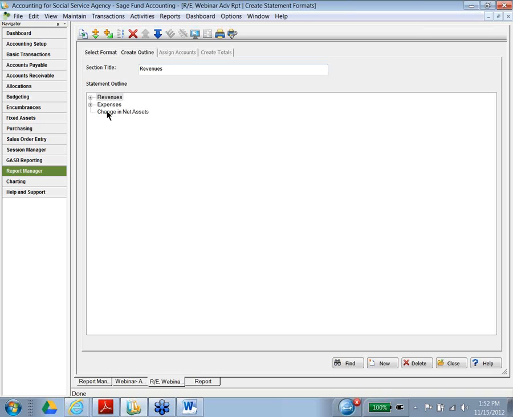And the last thing I want to show you is this change in net assets. So you have the revenues, you have the expenses. So now I want to see the bottom line. So what's going to happen is it's going to give me a subtotal of revenues automatically. It's going to give me a subtotal of expenses automatically. And I want to add them all up.